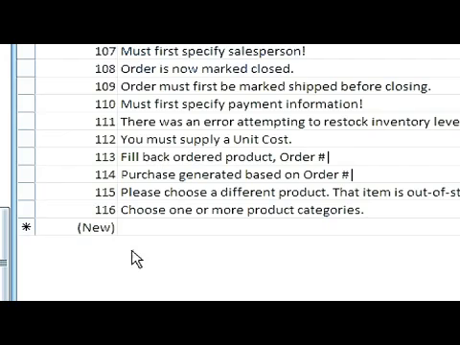That is how you create an append query using Microsoft Access.